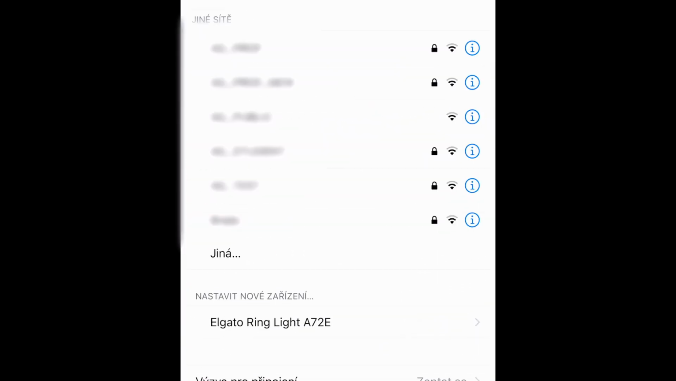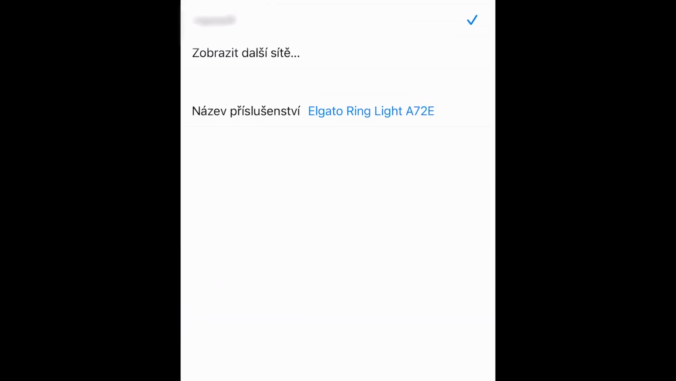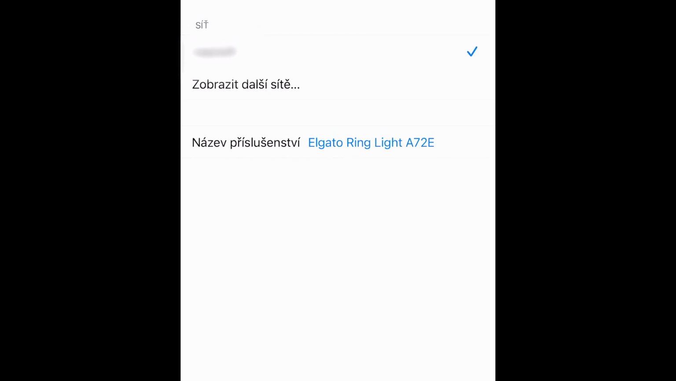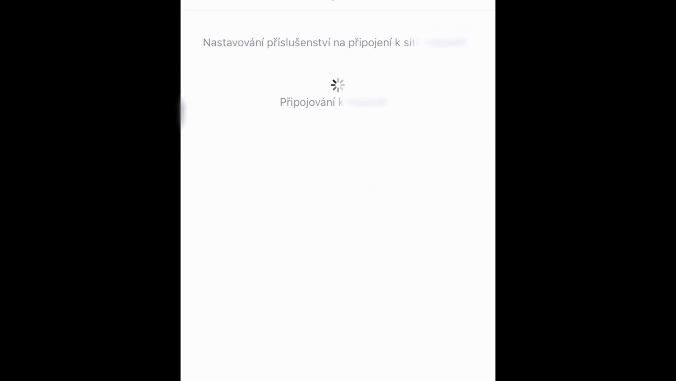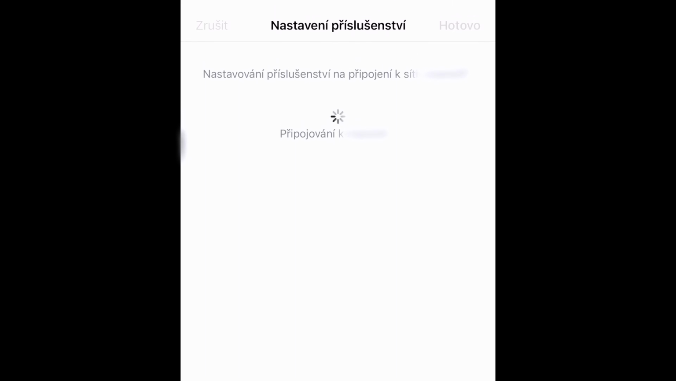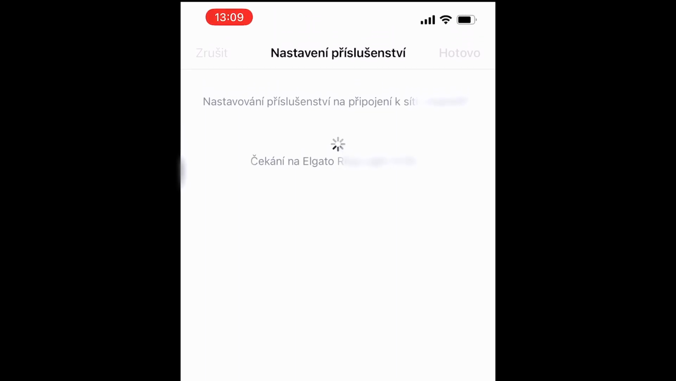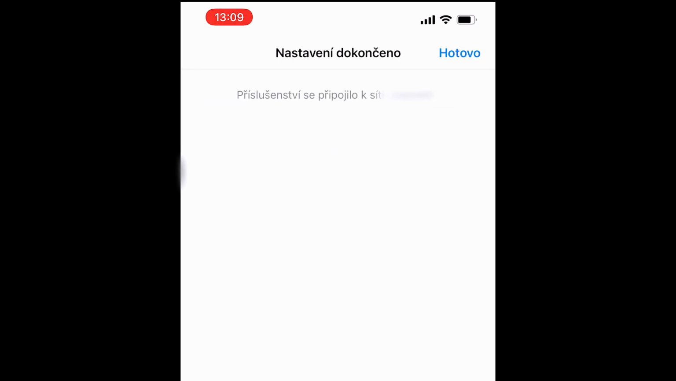It will start scanning your Wi-Fi connections and it will eventually find the new device, Elgato ring light, at the bottom. Once you press it, it will start connecting to your ring light and setting up the Wi-Fi network. It will connect your Elgato ring light to Wi-Fi, and whenever it's connected, it actually brings you back to the settings. So let's just wait while the Elgato ring light gets connected to the Wi-Fi network.